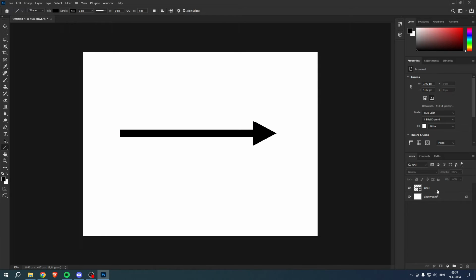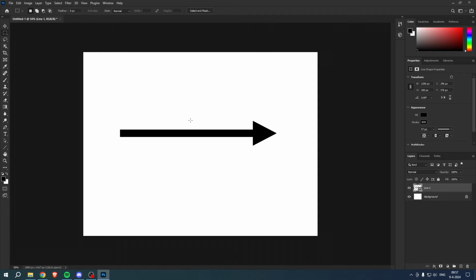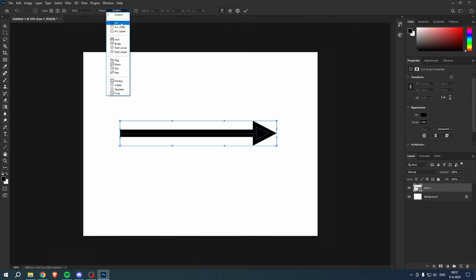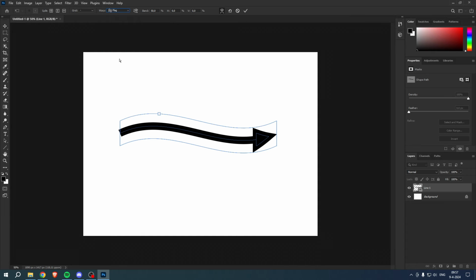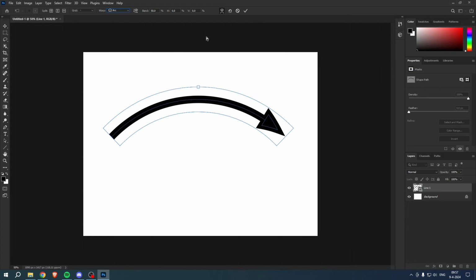Then what I will do is select the rectangular marquee tool and right click on this, click on free transform. Then what I like to do is click on the warp and warp it as an arc. You can try and see if another one looks good or not, but maybe this looks cool, but I think arc looks best.